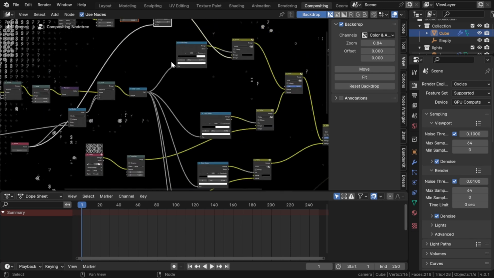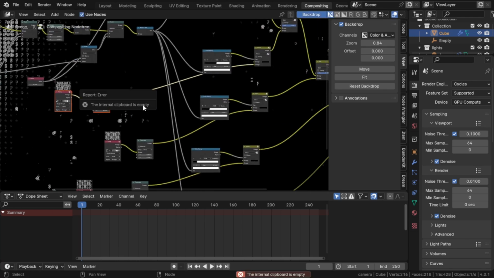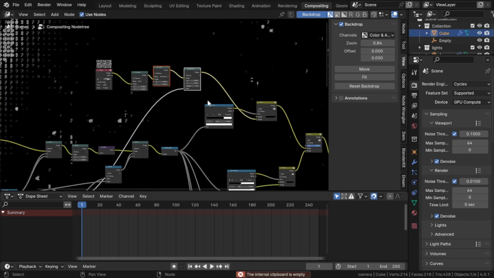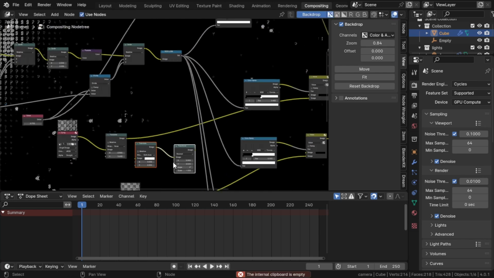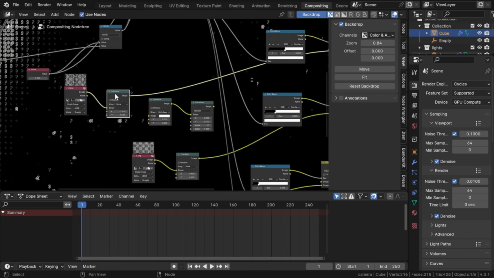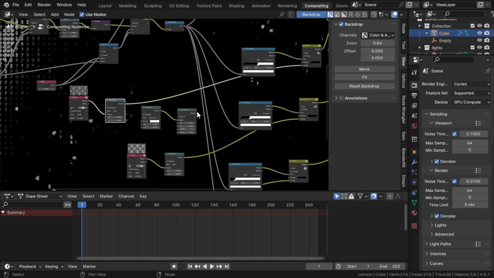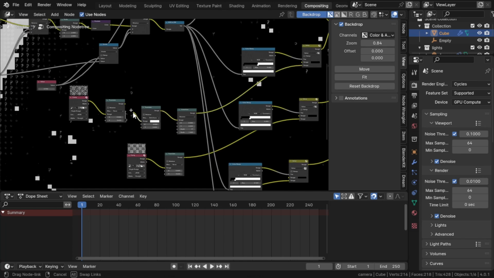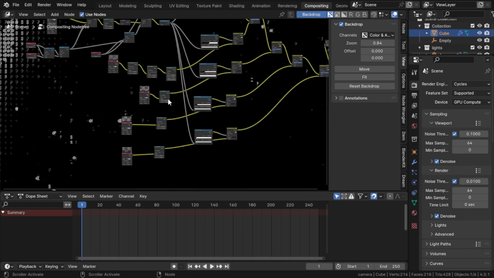I'll show you once again how I'm doing it. Shift D, and I'm putting it before the translate node. I'm going to connect this before here and then put it here, and it has changed. You can't see it, but it has changed. So I'm just going to do it for all the rest of them.